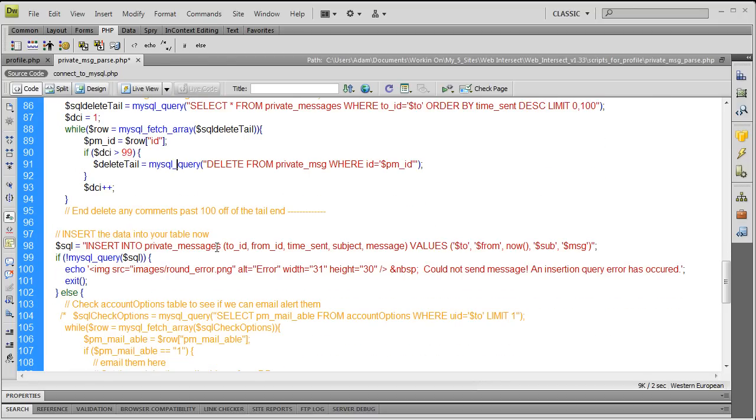So we insert into private messages the fields to ID, from ID, time sent, subject, and message with these values that we just gathered up. The to, the from, now, we post in for the time sent field, subject, and the message variable. It all gets laid into the database right there. Now we run a little check to see if the MySQL query actually was performed correctly, and if not, we give them an error message saying could not send message, an insertion query error has occurred, with that nice red X, and we exit the script.